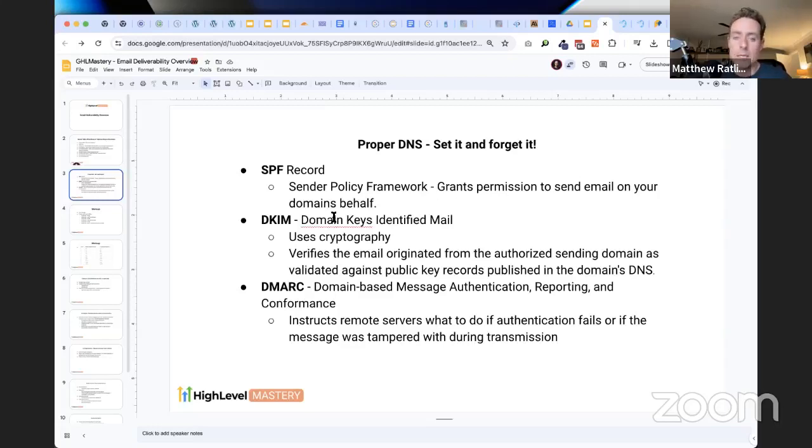DKIM stands for DomainKeys Identified Mail, and it uses cryptography. It uses RSA key tokens. Basically, you've got a public record that everyone can see. I could show you my records now, that's not a problem. There's a public record that gets put in place for DNS.